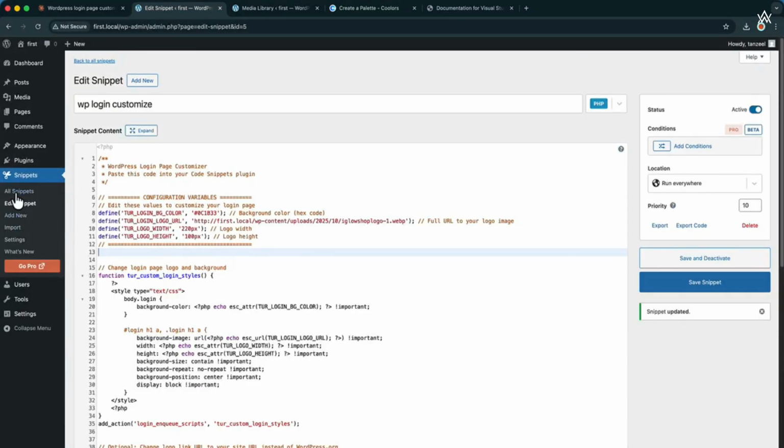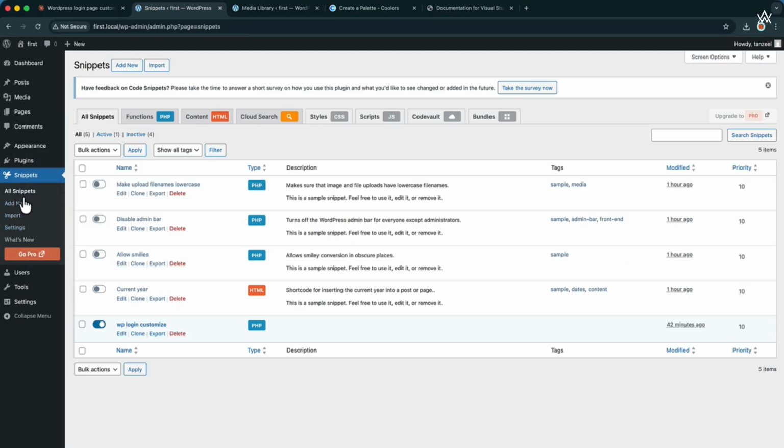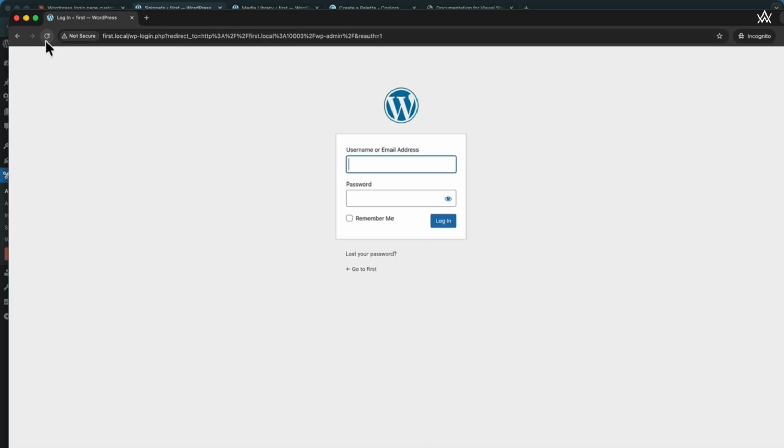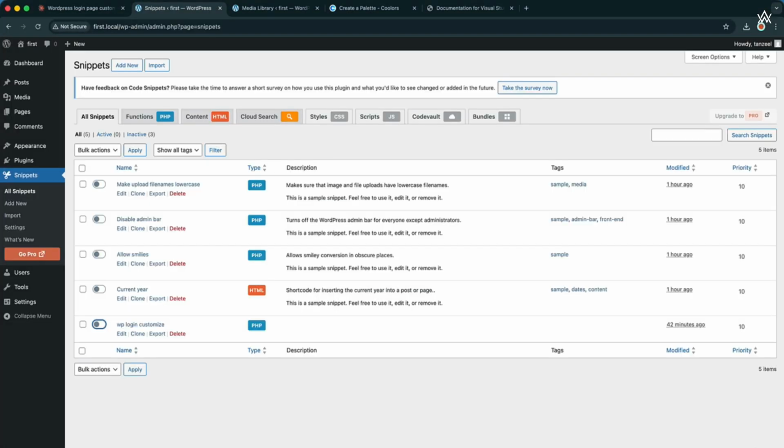So let's go ahead and do that. First of all, I'm going to head over to the snippets and deactivate this snippet, because obviously now we will be using it through the plugin. And now if I refresh, you will see that it's going to be gone. This is my plain simple vanilla login page.